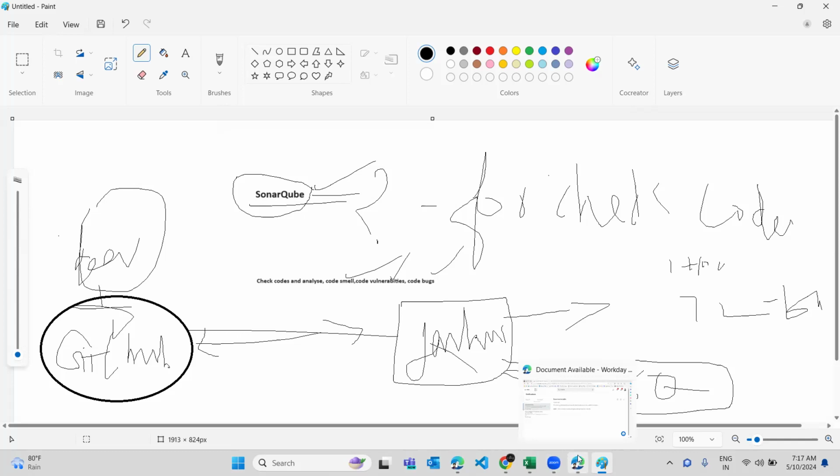This is code analysis. So we send the code to SonarQube first, then it will build. Then why not send it directly to SonarQube first and then to Jenkins? It's not feasible, because Jenkins is actually our CI/CD server.